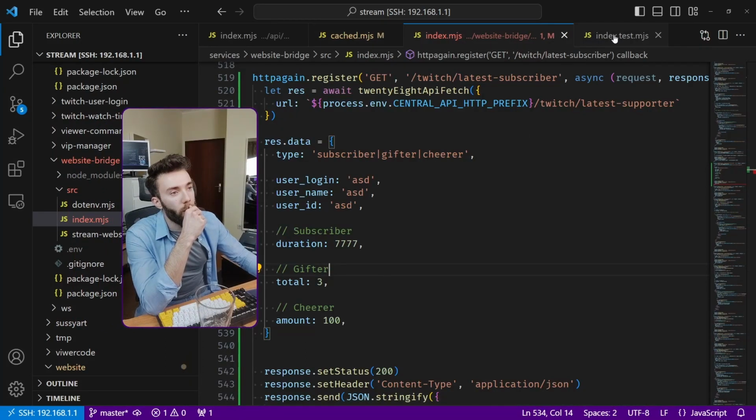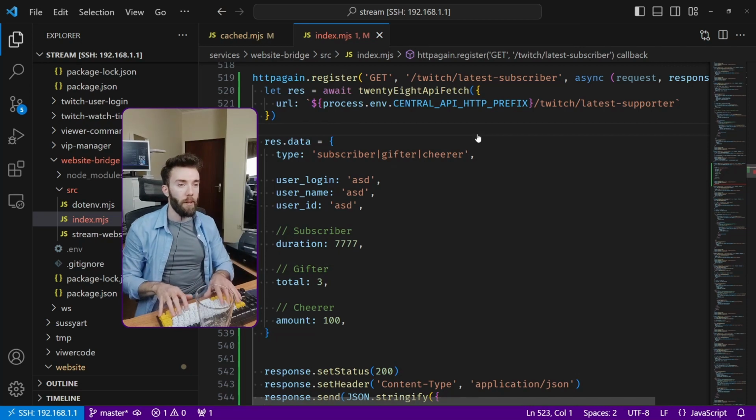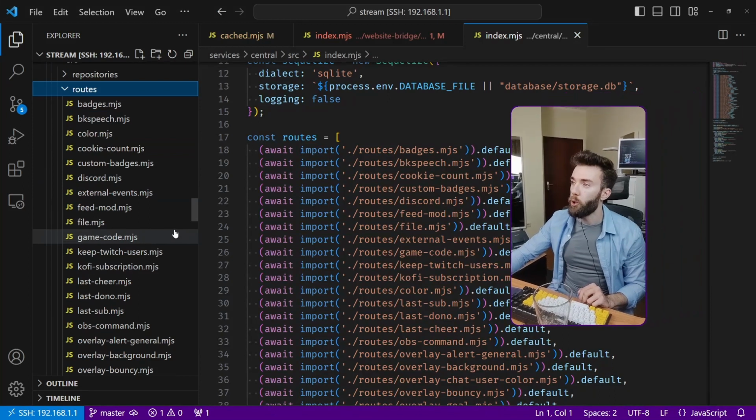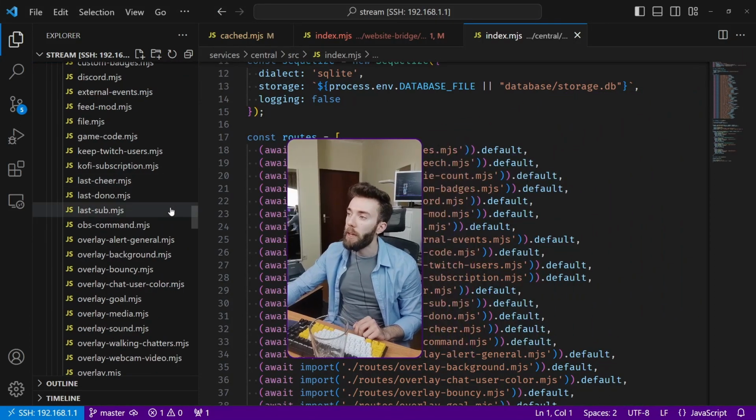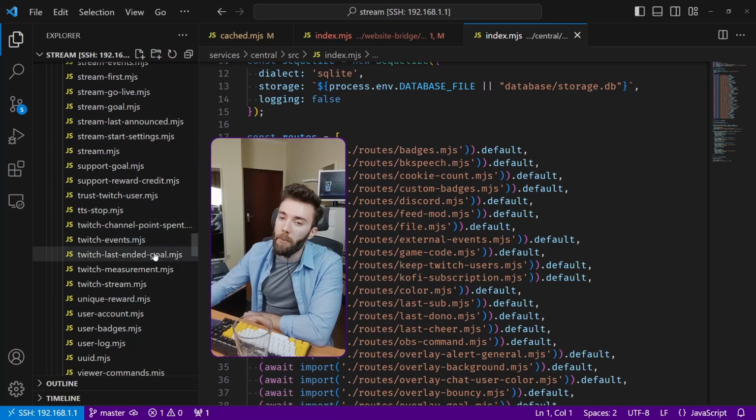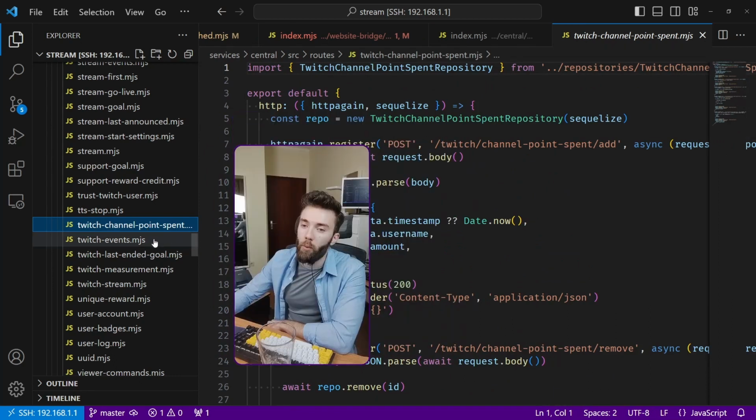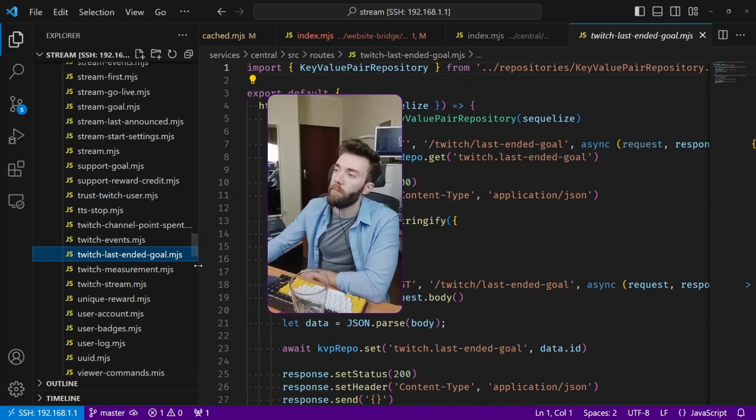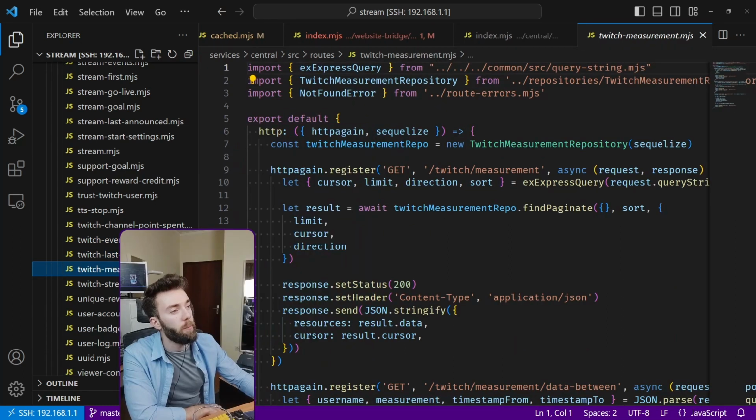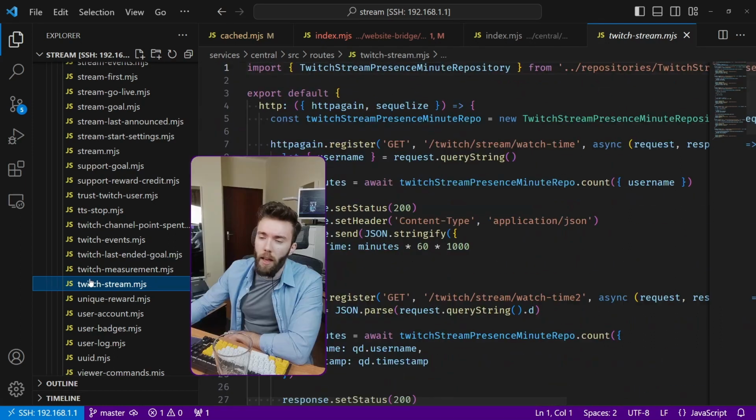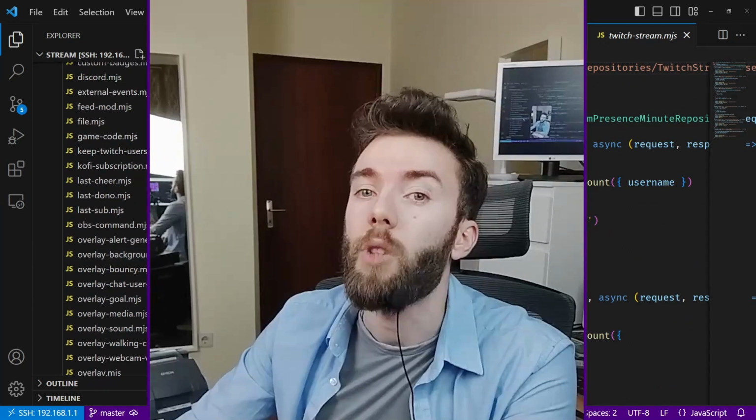Let me close almost everything and open the source code for the central. Alright, we're here. It's got a lot of things where I store most of my data. Don't hack me, please. I want to edit. See, I've got a couple of Twitch files. Channel points spent. Twitch events. Last ended goal. Measurement. Oh, that's for the PP size. Twitch stream. Oh, your watch time. I don't know if it still works. I think I need to create a new file. And unit test. Oh, yes.